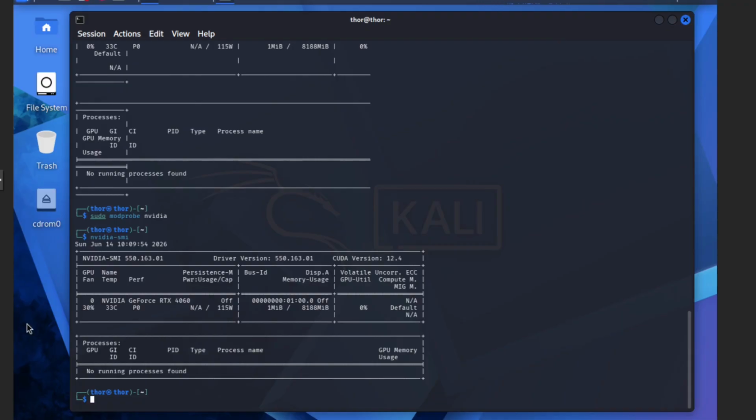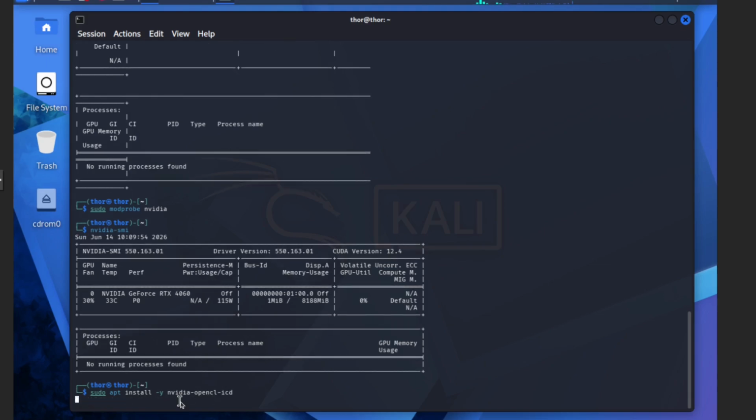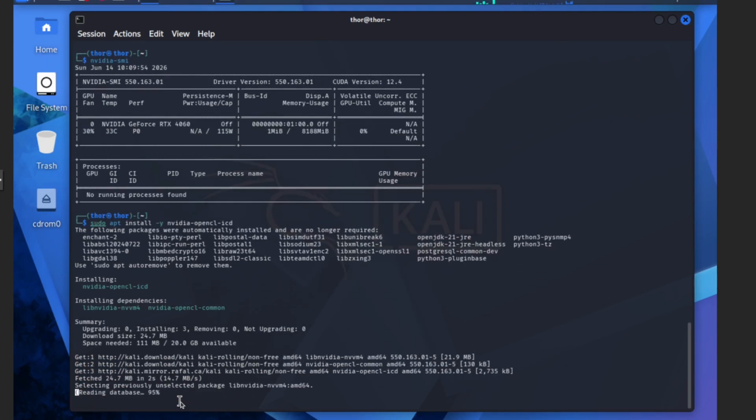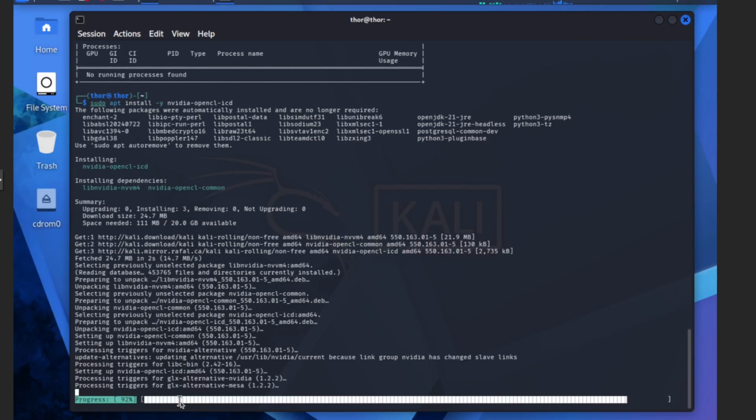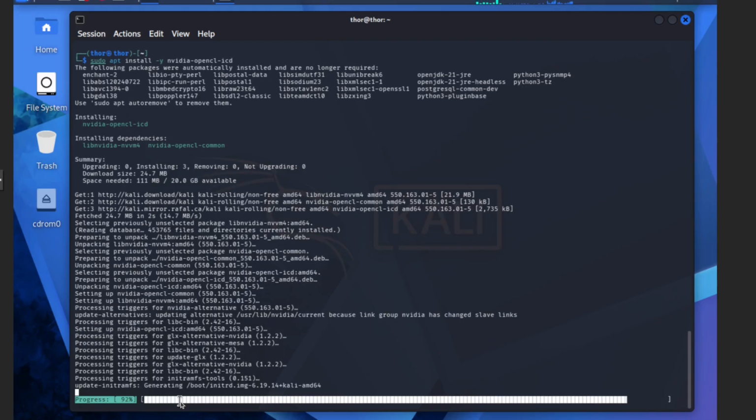And then we can come here and install NVIDIA-OpenCL-ICD. That's the OpenCL client that Hashcat needs to detect the GPU as a computing device. And once that's done, we'll basically be done with NVIDIA stuff. We can do hashcat -I, and it should show us that it recognizes the GPU as a device for computing.